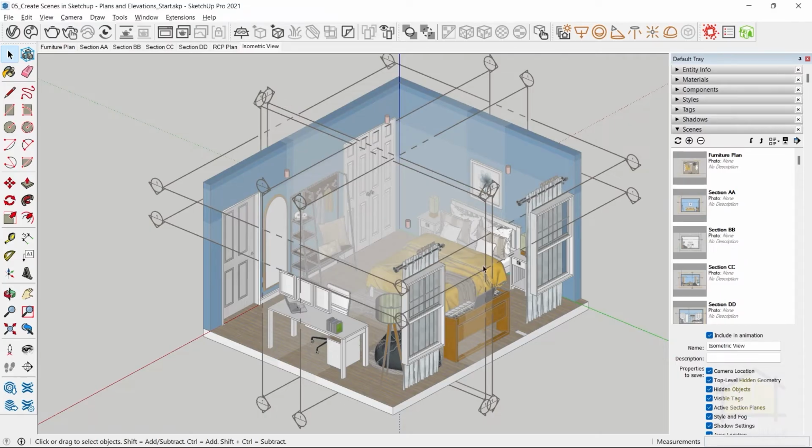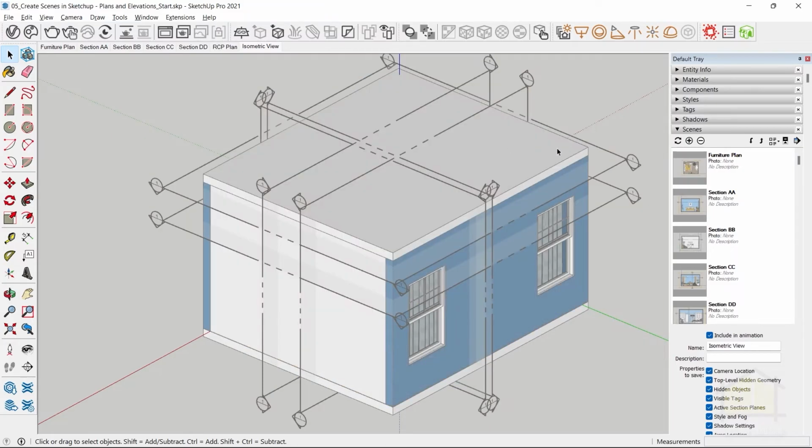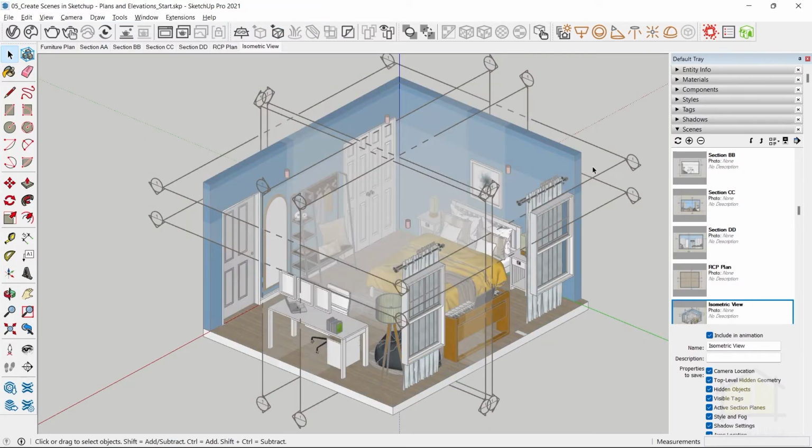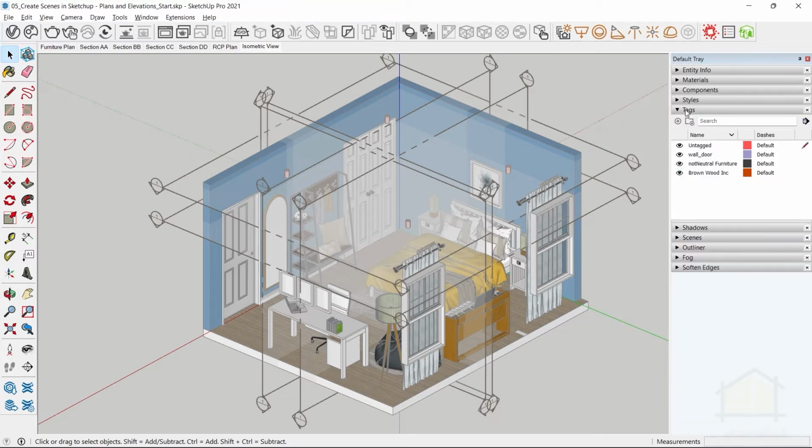Now this view looks great, but then these section planes look a little too distracting. Now you can either select all these section planes one by one and then hide them. Or what I would suggest is that you create tags for all of these objects. So I'm going to go to tags here. So you can see that we do not have many tags. So if you're going to use layout in your workflow, it's a good idea to start using tags because it'll help organize your model better.